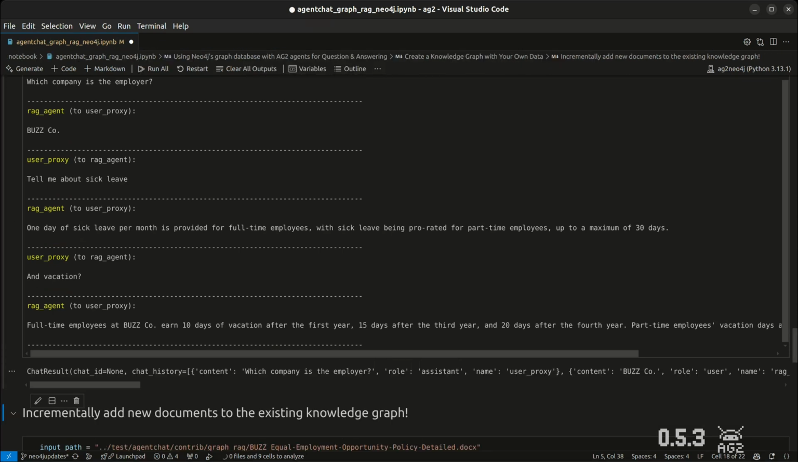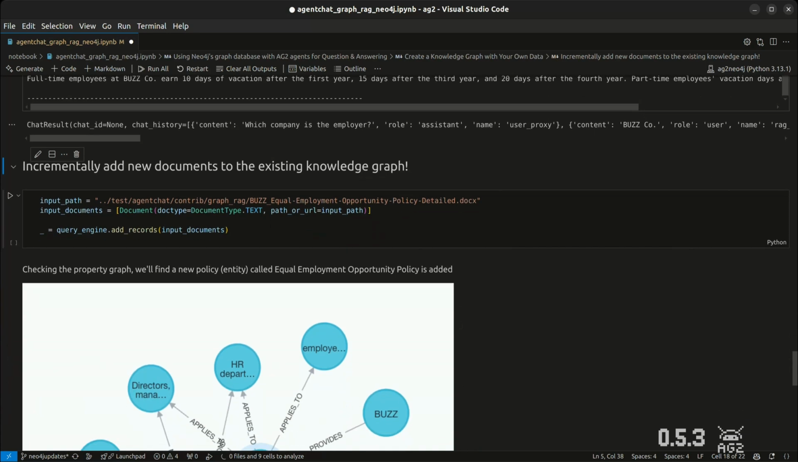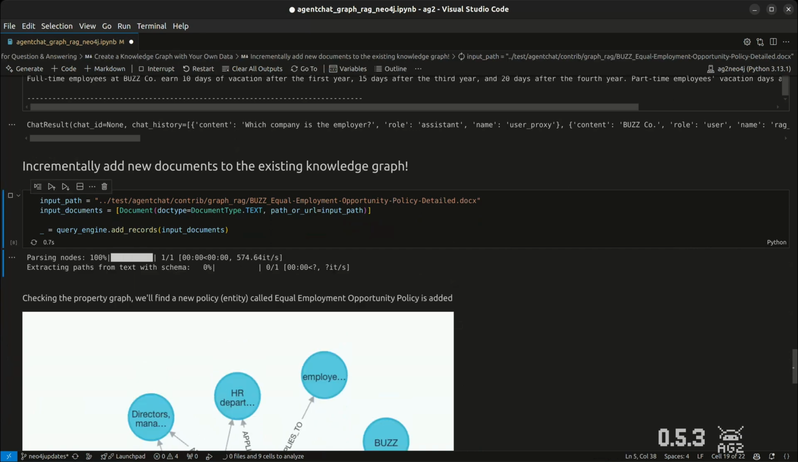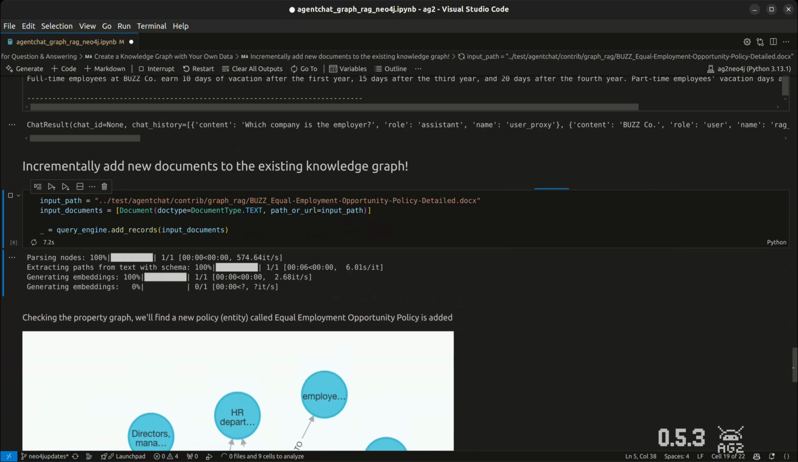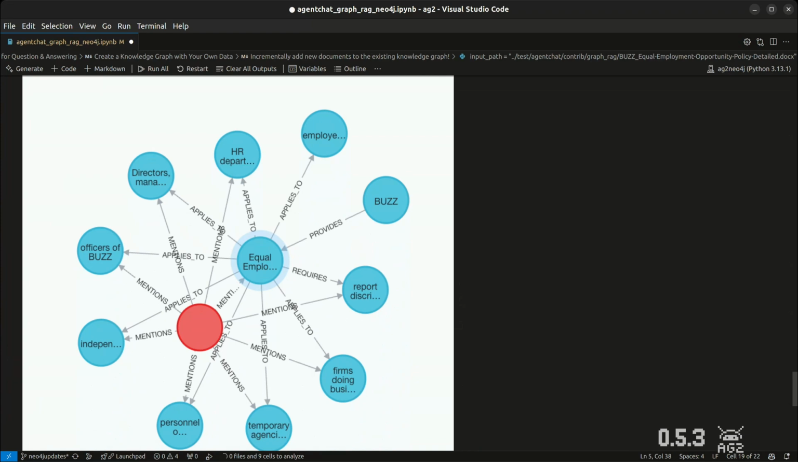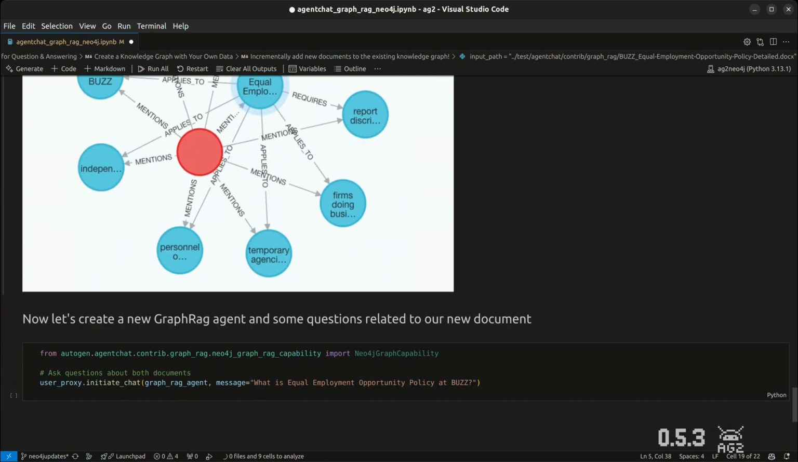To further enrich your RAG agent, you can add more documents into the database. This is done by using the add records method on the engine. This will follow the same steps as the first document, parsing it and embedding it. It will utilize the schema we created before. And here we can see the knowledge graph that now includes the equal opportunity policy.